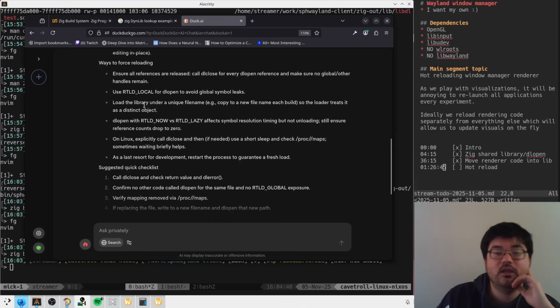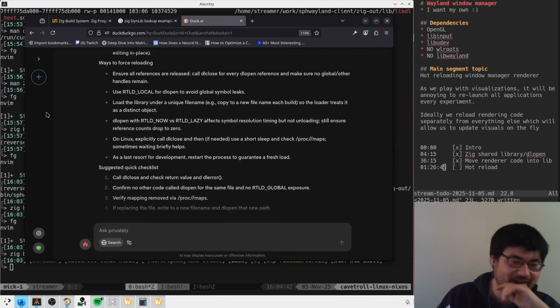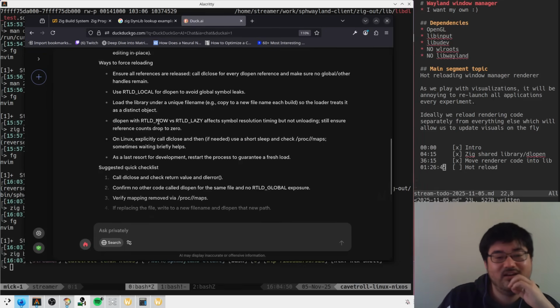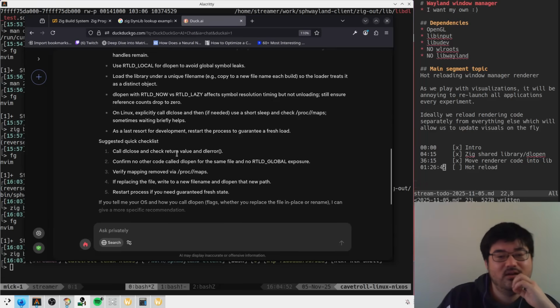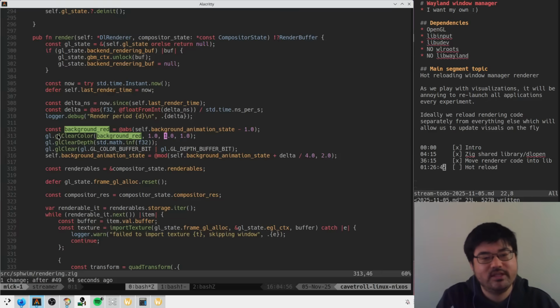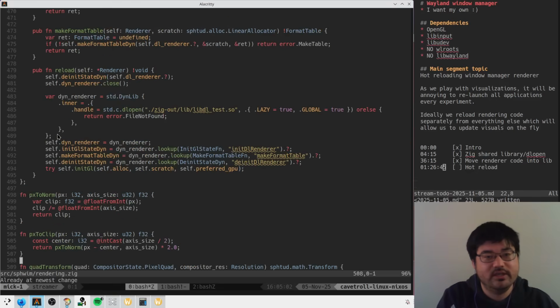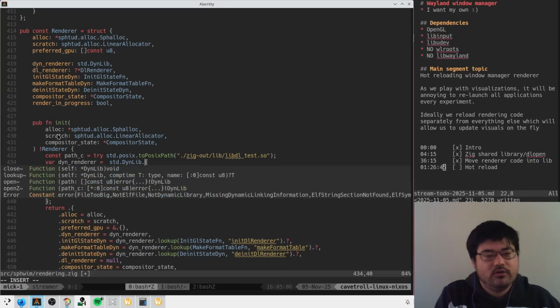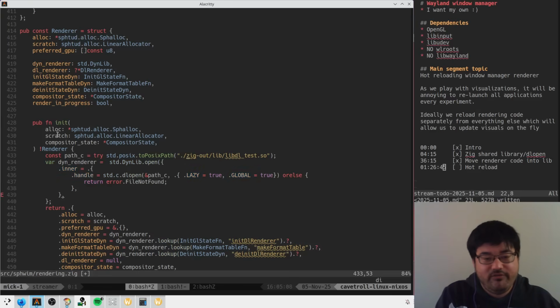Load the library under a unique file name. That's so funny. Okay. Yeah, let's do what it suggested. So can we go back to calling this open thing correctly? Kind of forget all this stuff, right?